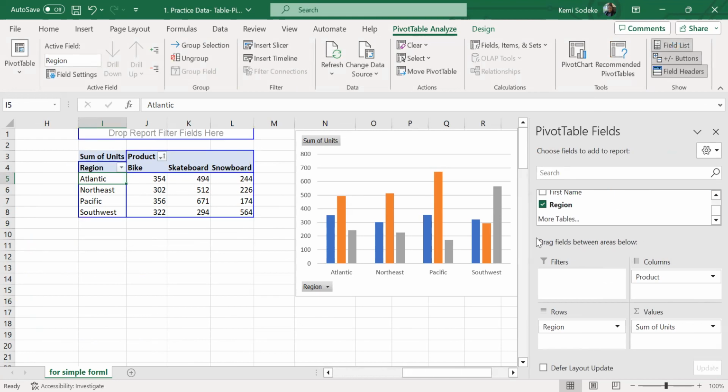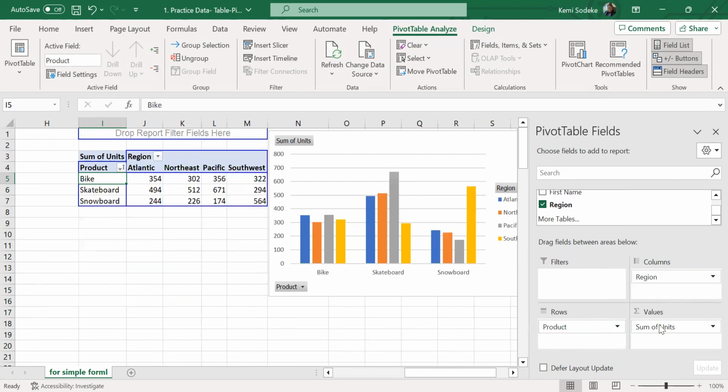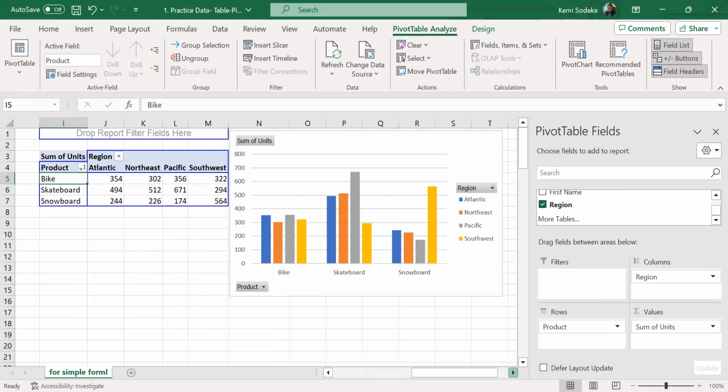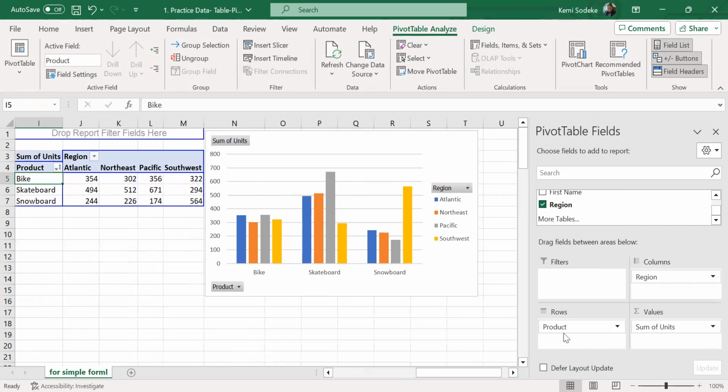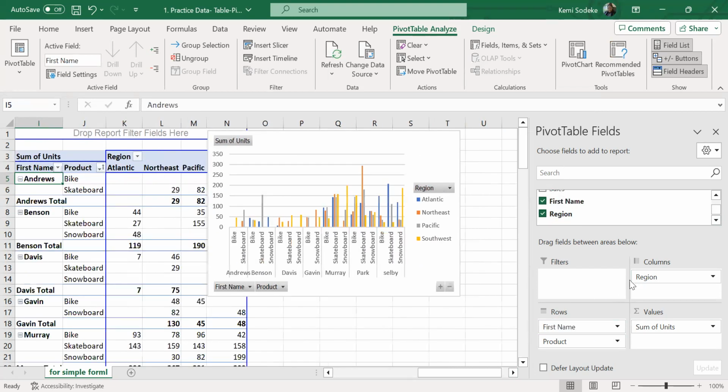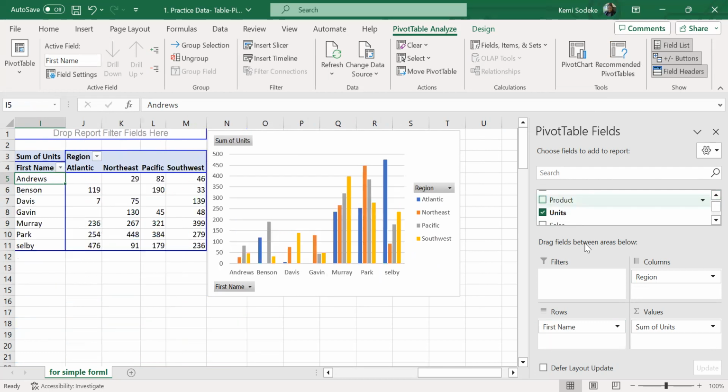If we move this pivot around in the field list, maybe if we want products here, and we want region here. And then we have that. If instead of products, we want to see the best performing, I don't want products. Where is our salespeople, how they are performing?